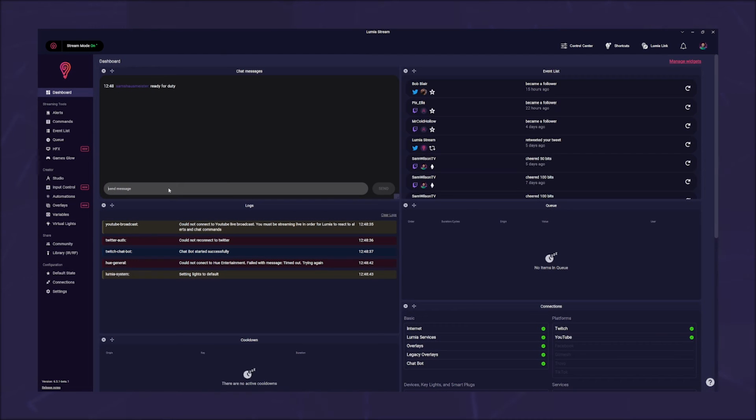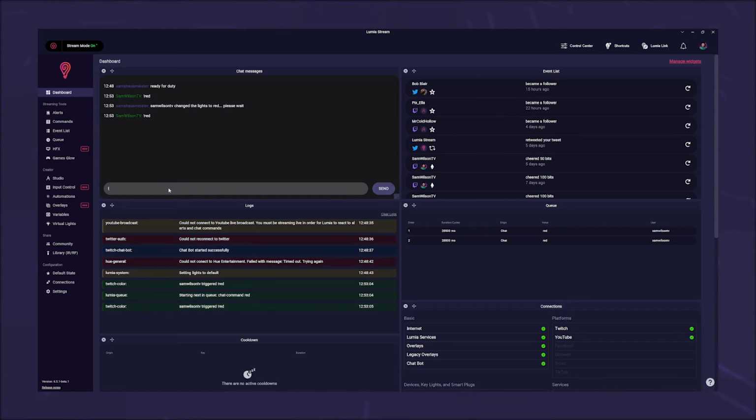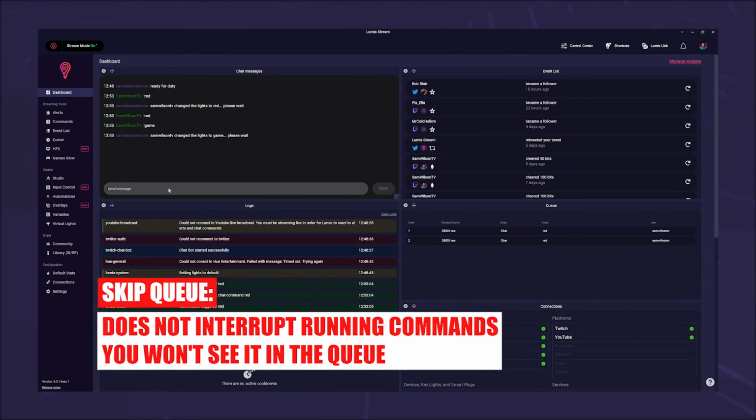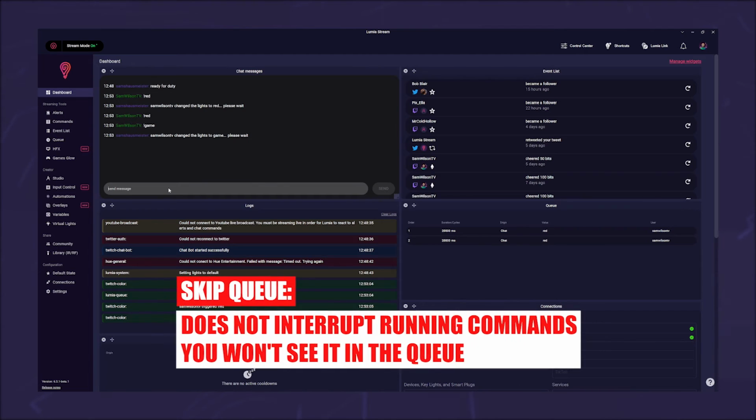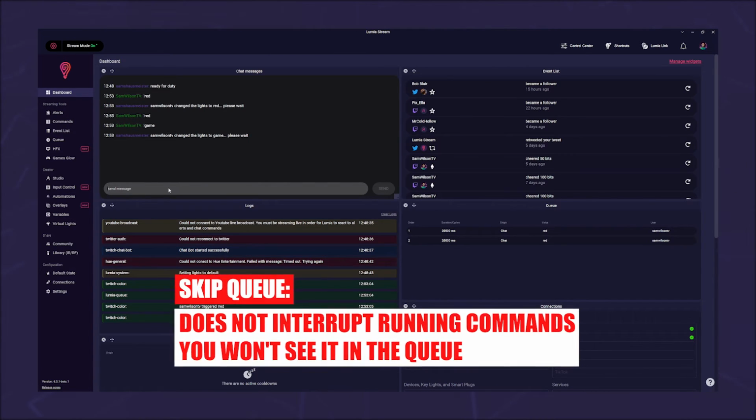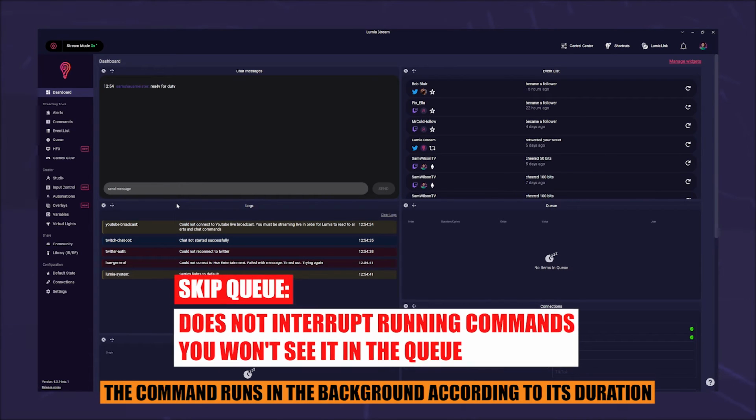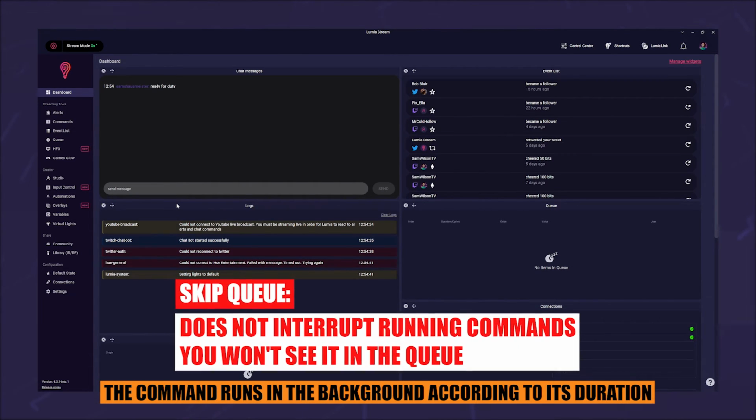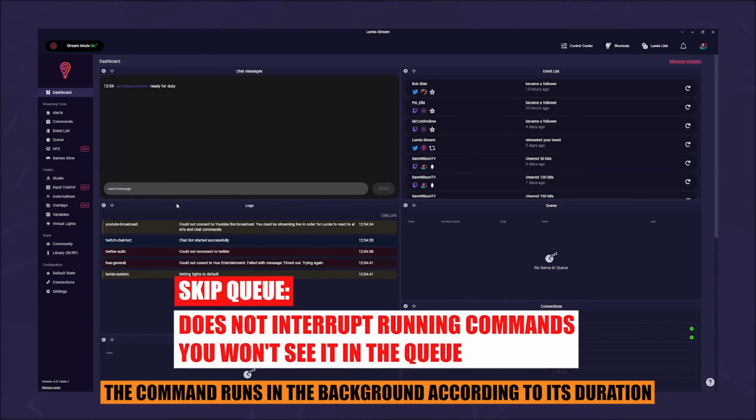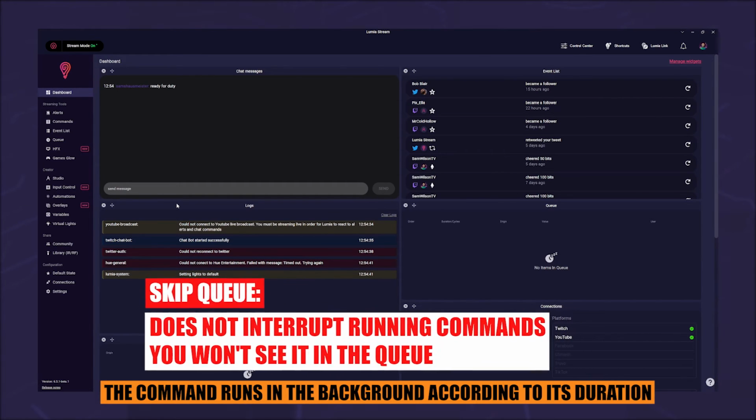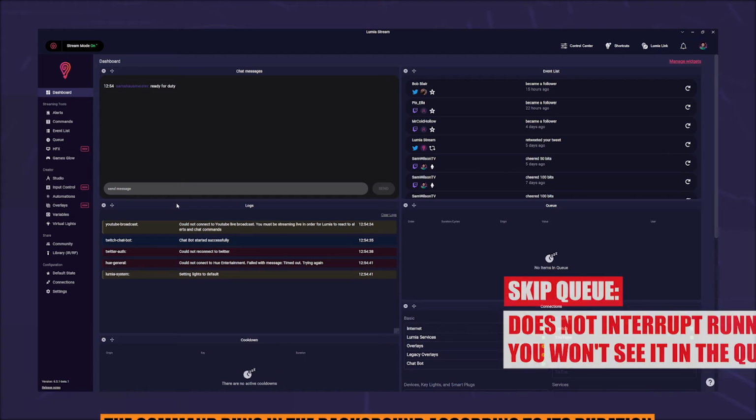If we now fill our queue with a few commands and then use the command exclamation mark game, this command is executed immediately while everything else continues to run its course. So we see skip queue does not interrupt any command and visually the triggering is not traceable. Since this is all a little complicated to explain, technically the skip queue command runs in the background according to its set duration. To illustrate this, we create another command.